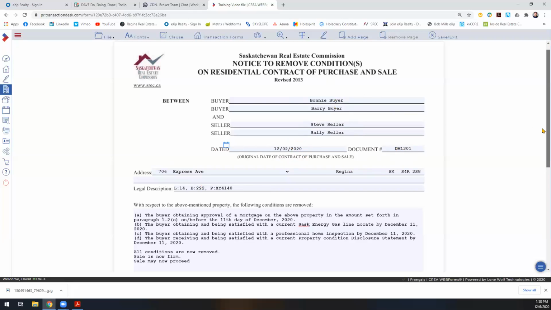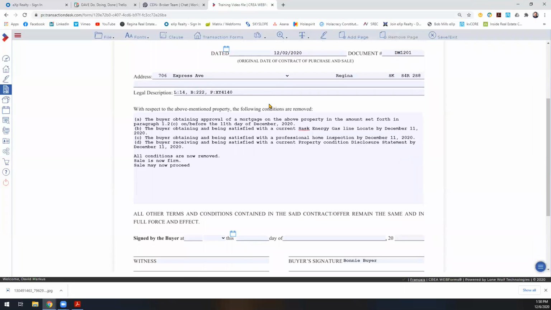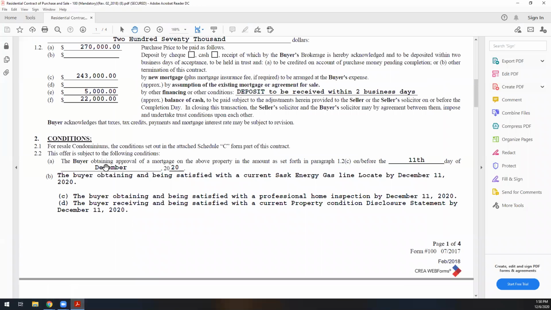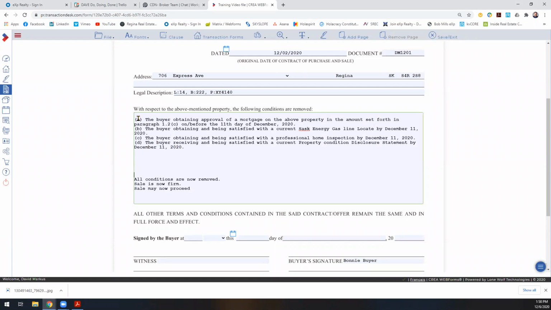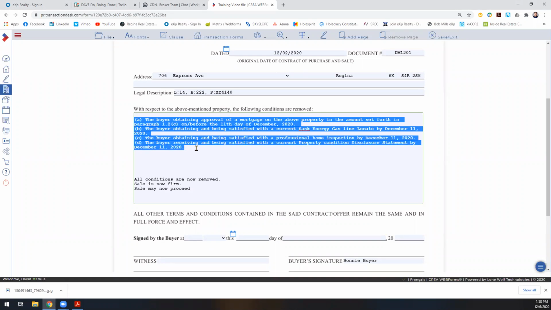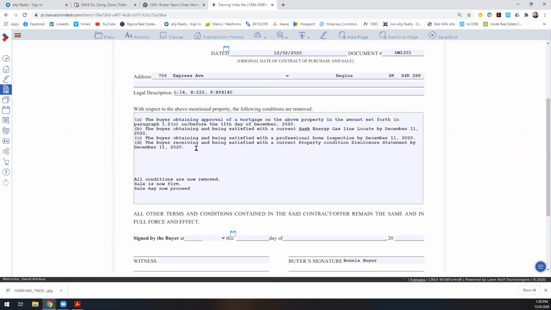So in this particular case, there are four conditions that we had on the offer. And I'm going to go back to my original offer right here. So the original offer said we need financing, we need a gas line locate, we need a home inspection, we need a PCDS, all by the 11th of November. For my conditions, we've got A, B, C, and D, and there's the four conditions that we had in the offer. There's the four conditions that we are removing.